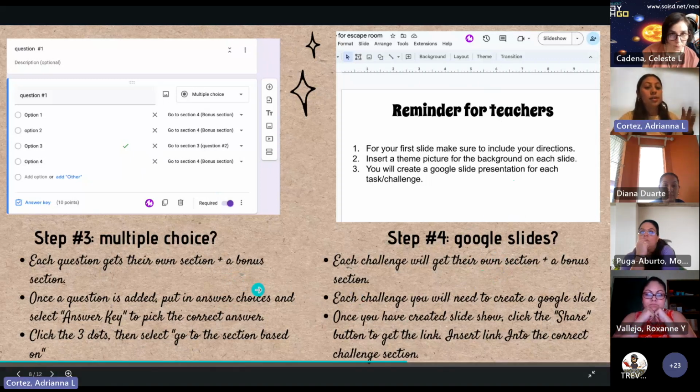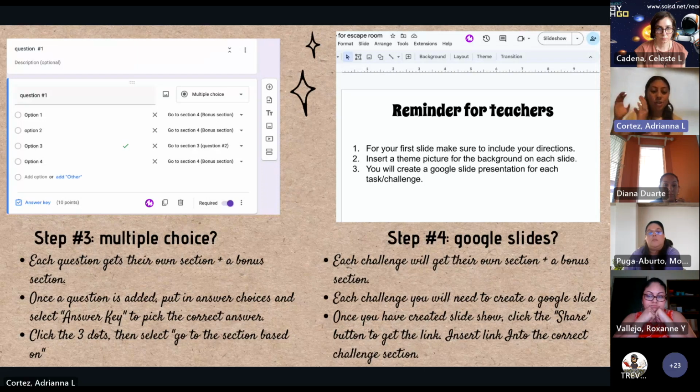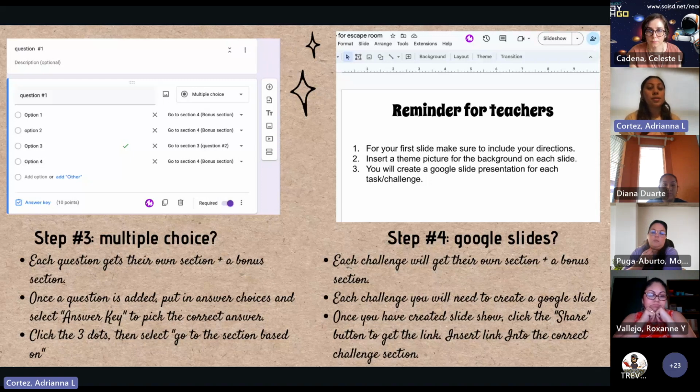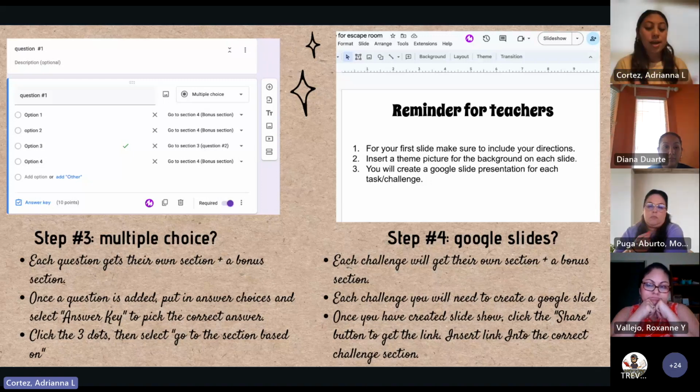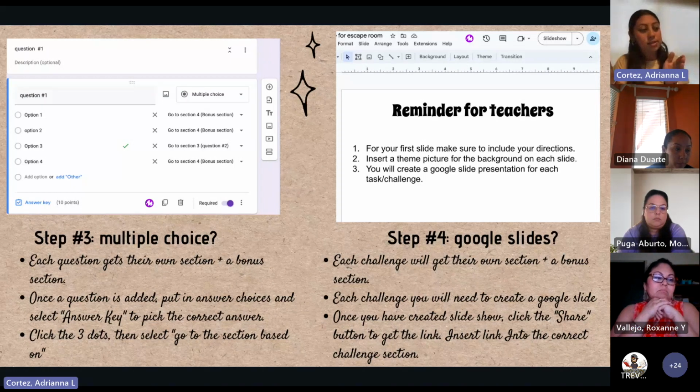So, like I said, in step two, you created all your sections. And I said each question gets their own section plus a bonus section. When I say bonus section, I don't mean like a bonus question. I mean like that try again section. So again, for example, if I was going to have a 10 question escape room, I'm actually going to create 12 sections. The first section is going to be the directions. Then I'm going to have the 10 sections for my questions. And then that last section is going to be that try again, that bonus section.